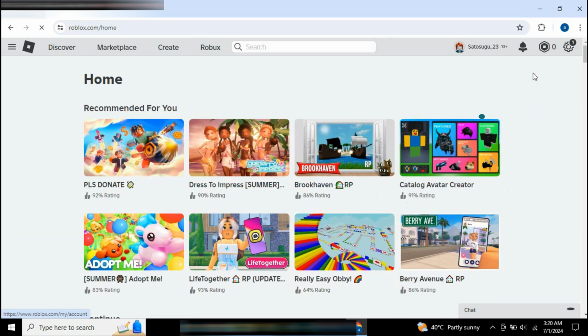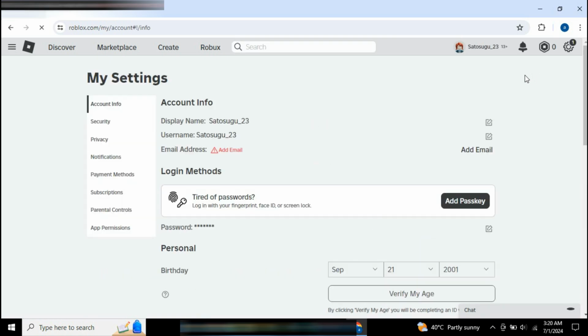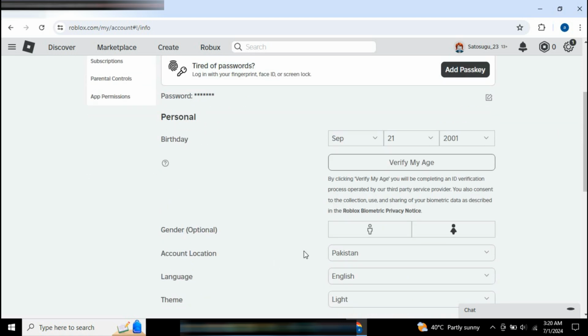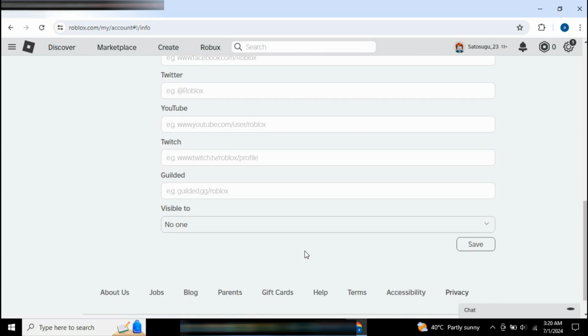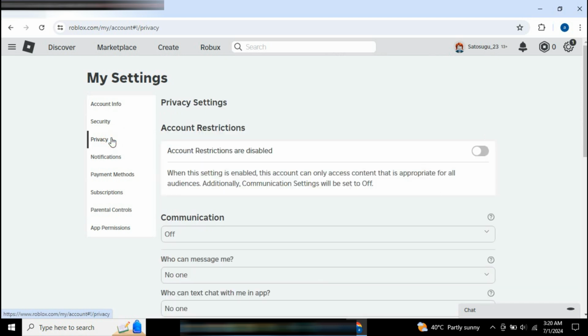Alright, so let's begin. Let's go to your Roblox homepage and sign into your account. Next, tap on the settings icon at the top right, then select settings. In the account info section, you'll notice that there are no options to add a phone number. Roblox no longer requires a phone number, and you just need an email address or age verification.